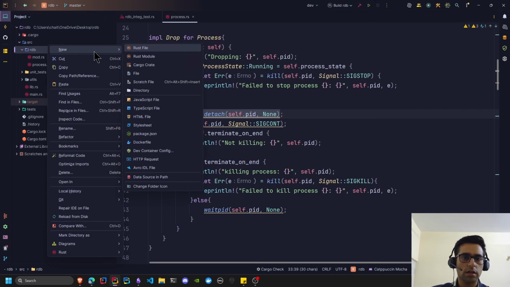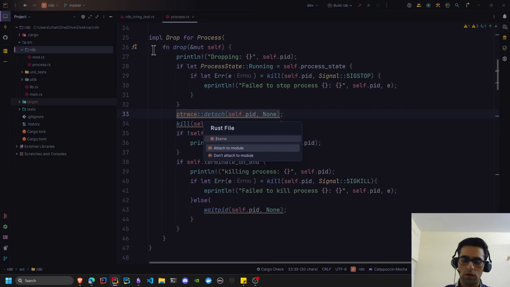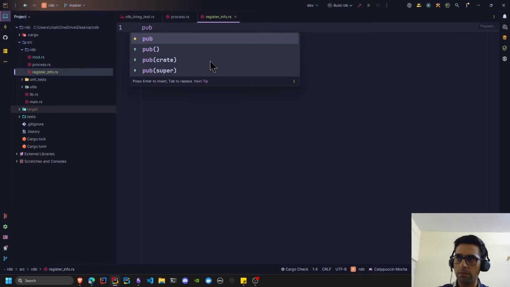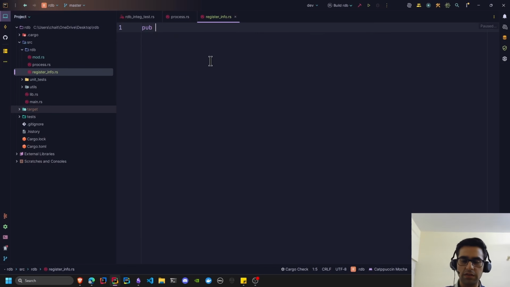And let's create a new Rust file that will hold the information about all the registers. So let's call it register info. And right here, I want to create an enum that will help us differentiate between these registers. Register ID or name. ID seems better. And here I will store 125 names. So 125 registers in total.